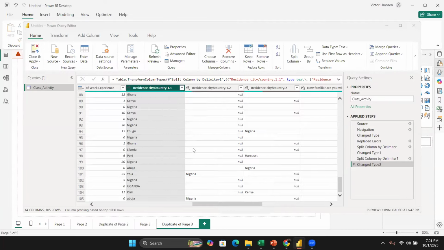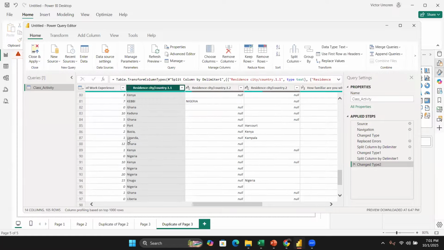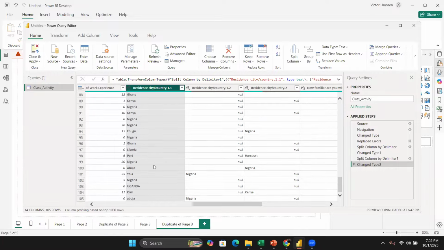I hope you are following. I want to show you something. Look at this, for instance. This is showing Uganda and then there's a comma. We don't want this comma because we want Uganda to stand alone. I hope that's clear. So we want to remove all the commas across board, right?